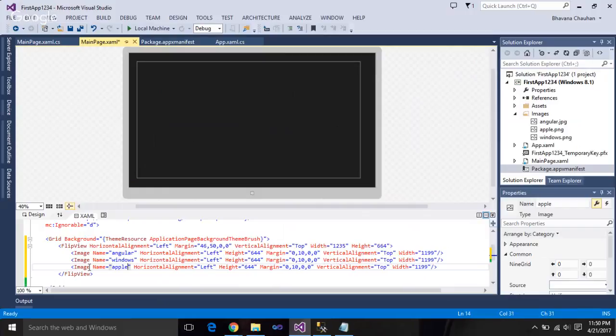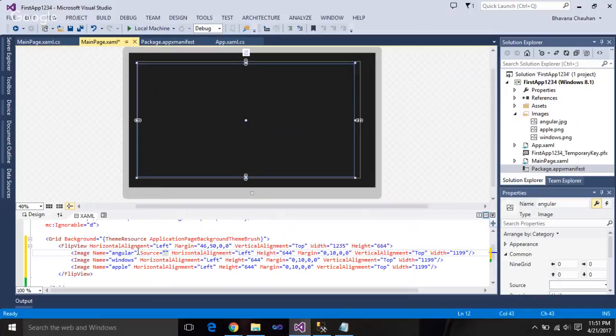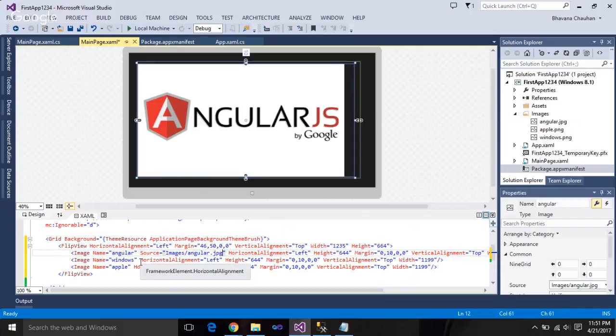I have given the names so that if we need to access these images in our code behind, we could use that as well. I'll also give the source. Source equals to, since my images are in my images folder, I'll write the folder's name first because I have to specify the whole path, and then write the name of my image, that is angular.png. So you can see the first image is here.